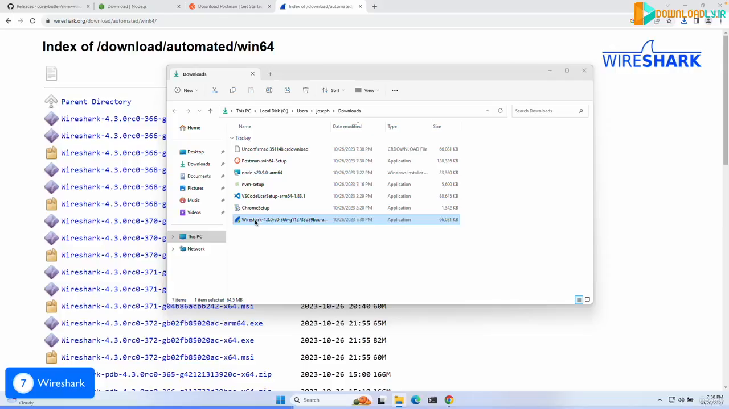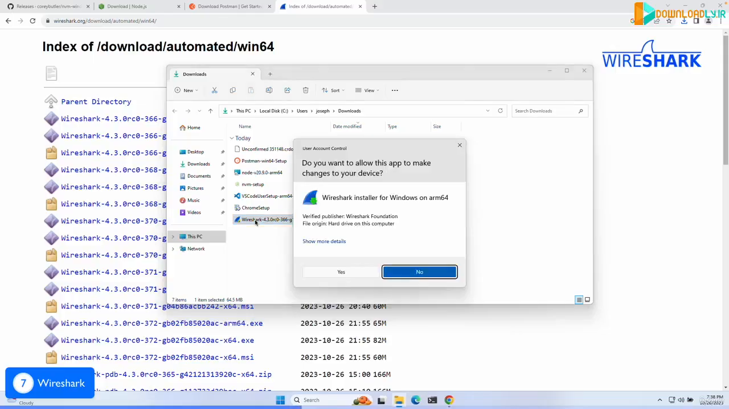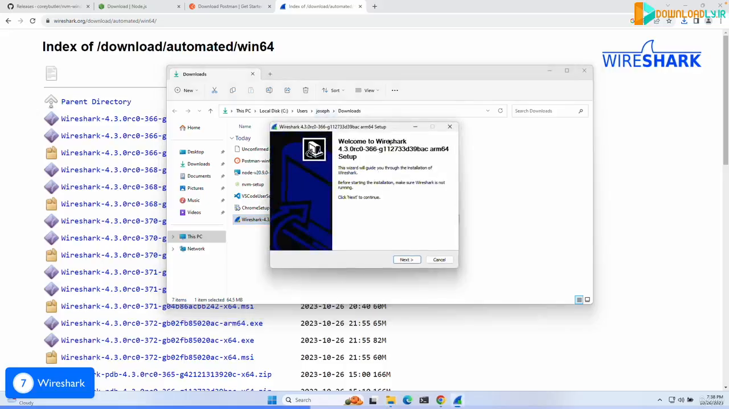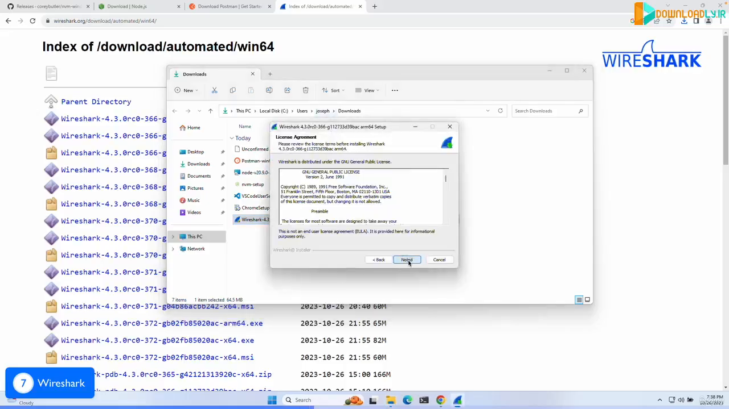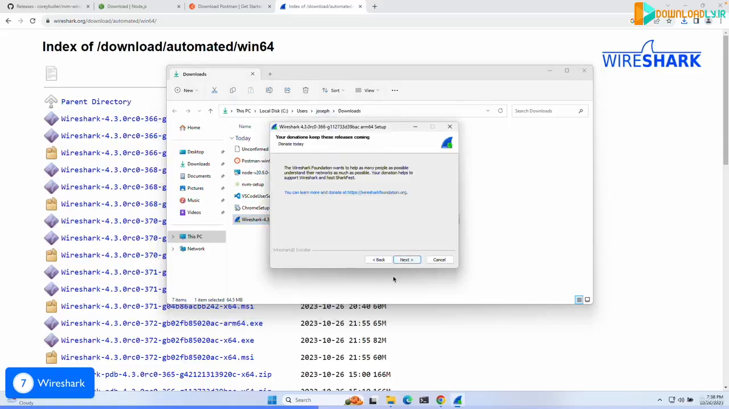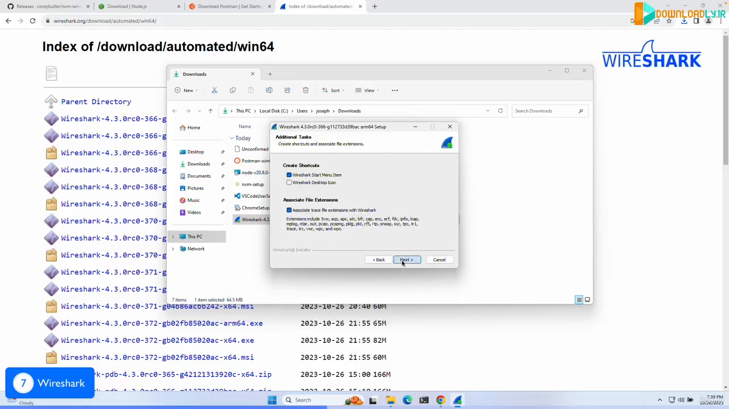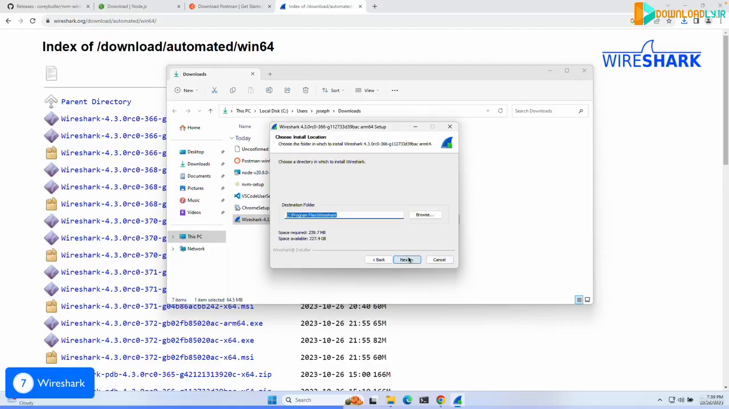Now the setup should be similar whether you downloaded the x64 version or ARM64 version. So I'm just going to click on yes here, and now here in the prompt, I'm going to click on next. I'm going to click on noted, and then next again. And just all the default options. Let's just create a shortcut on our desktop as well. So I'm just going to check that box. It's up to you. I'm going to click on next. I'm going to go with the default installation path.